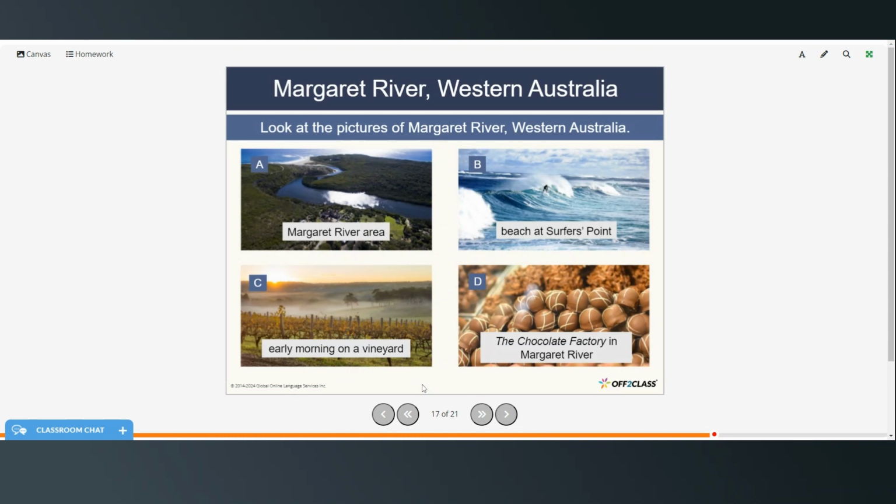All right, Margaret River, Western Australia. So we're going to look at the pictures. So this is the Margaret River area. This is the beach at Surfers Point, early morning on a vineyard, and the chocolate factory in Margaret River.